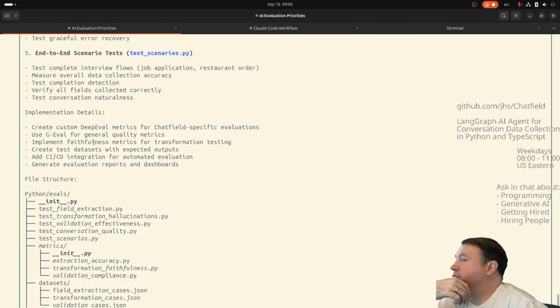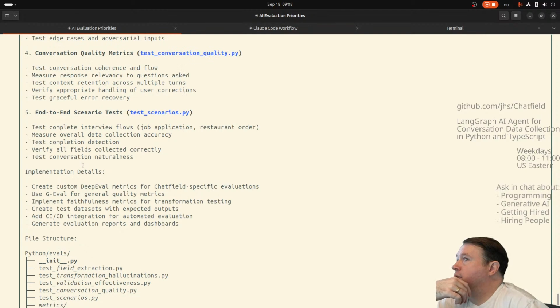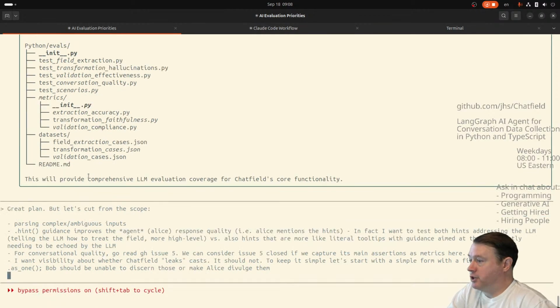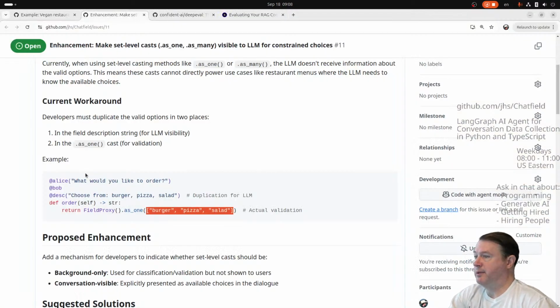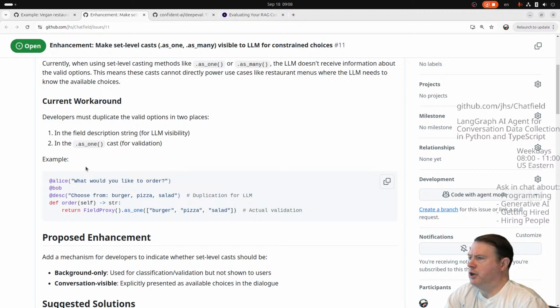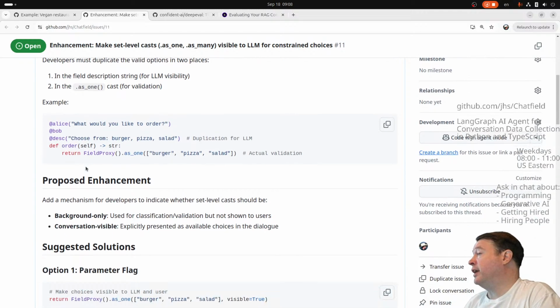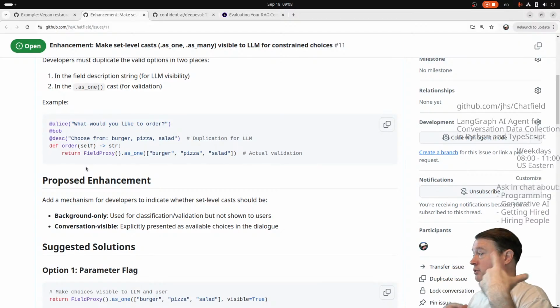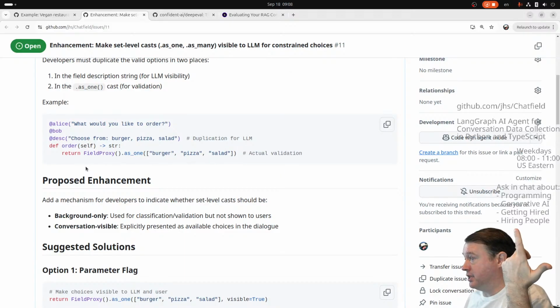Implement faithfulness metrics. I think I'm all right, where were we? Oh, okay, so let's go read more. I keep calling them unit tests. I'm crazy. Burgers, pizza, salad. And then what I want to do then is have maybe a little developer's flourish. Maybe if you have .as one, you can somehow conveniently whitelist it.